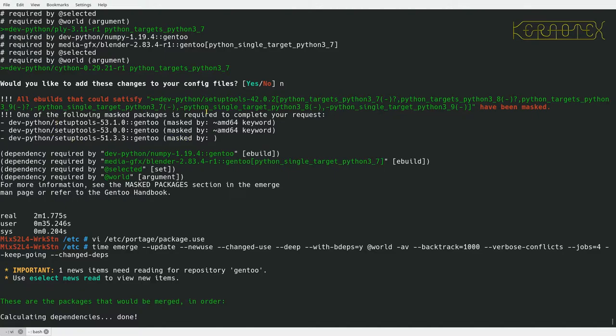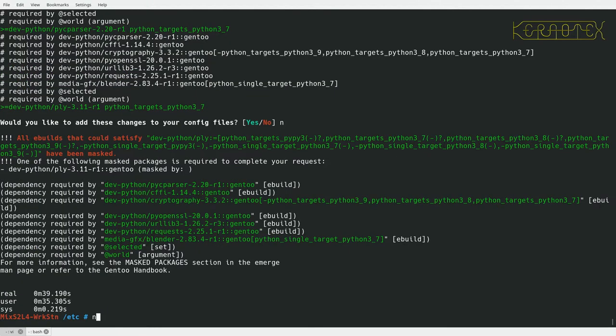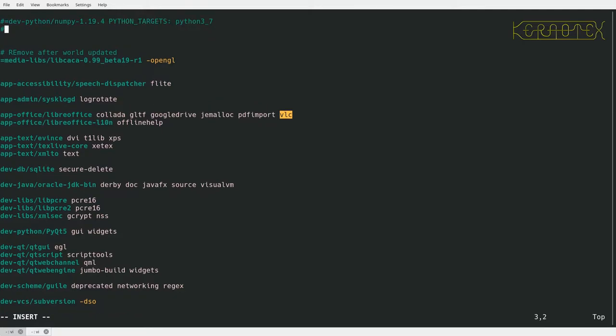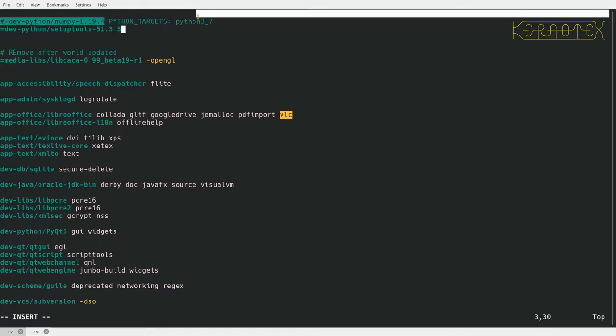Yeah, one of the following is required to complete. So really what I should have done is put this in first. So I'm going to put that into the package.use. So I'm going to comment this one out at the moment. Put this setuptools in with the same Python targets and then rerun the update.